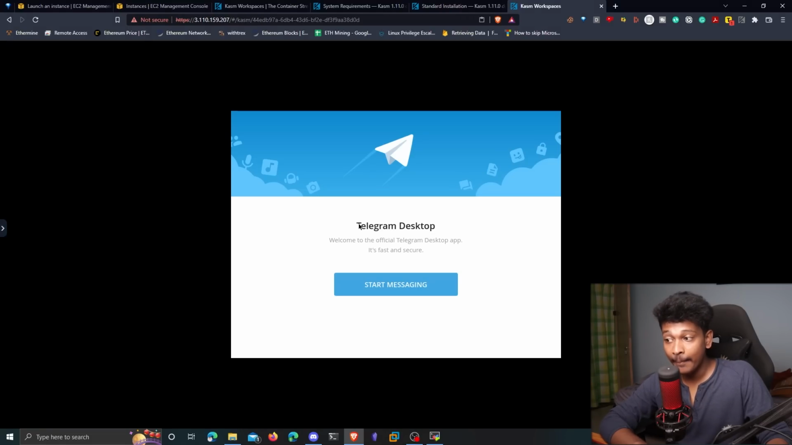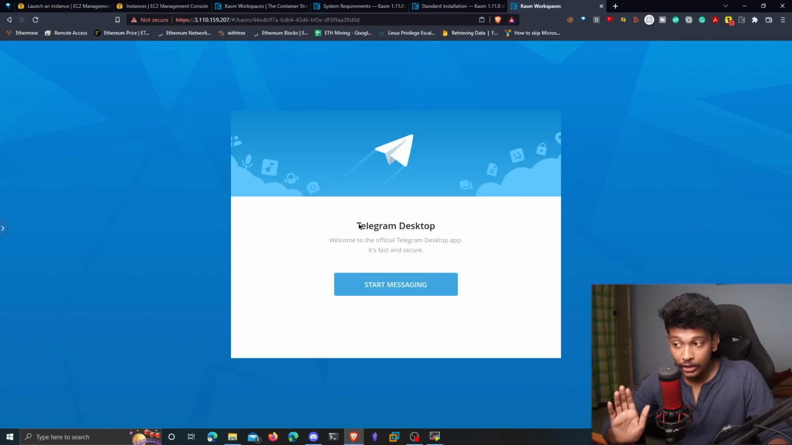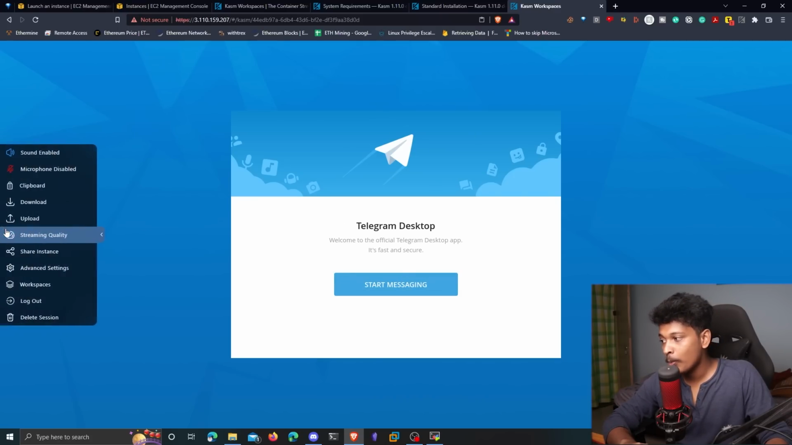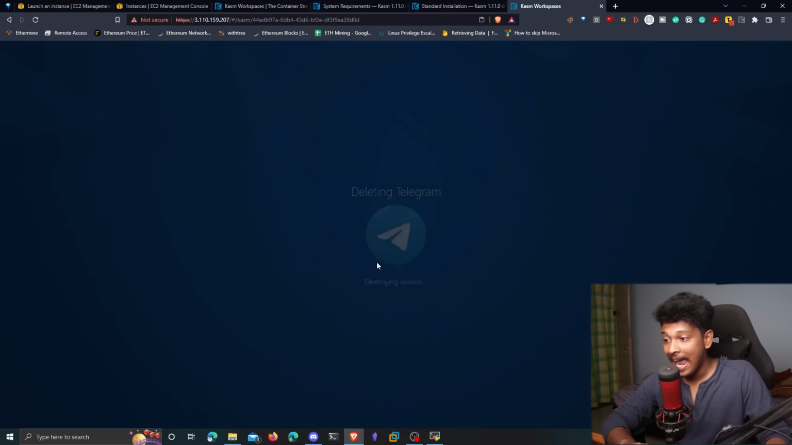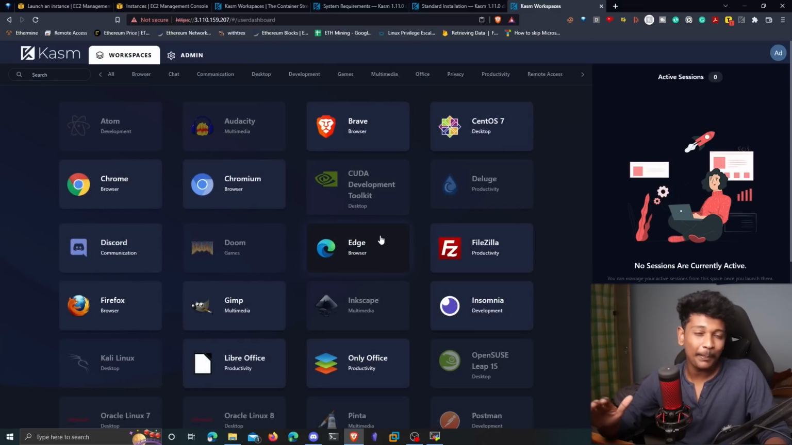This is Telegram launched in a private, isolated Docker container running on Kasm, and I'm able to access it directly from my browser. Once I'm done using this app, I can just click on this arrow button over here and click on delete session, and this whole session will just completely vanish, leaving no proof that you ever used Telegram before.